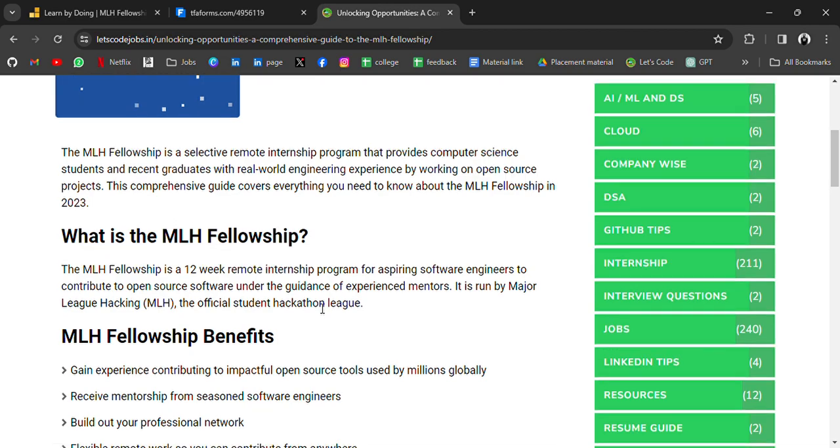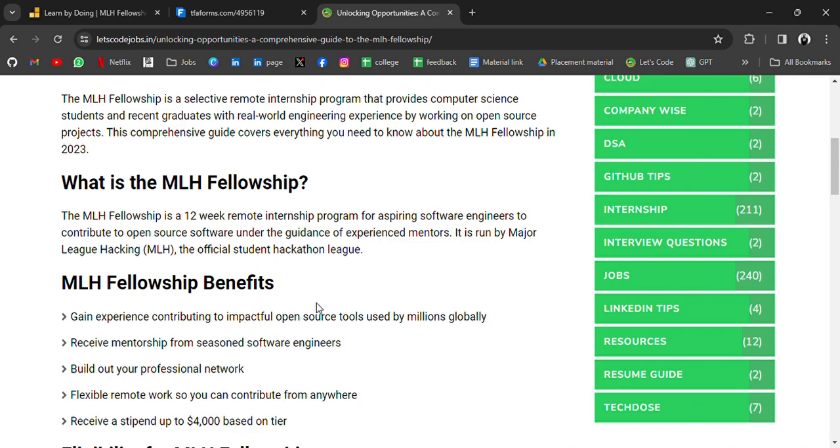Its benefits are that you can gain experience contributing to software products which are used by millions globally, and you get mentored by highly experienced software engineers where you can build your professional network, and you can work from anywhere, and you can receive a stipend of up to 4K USD.